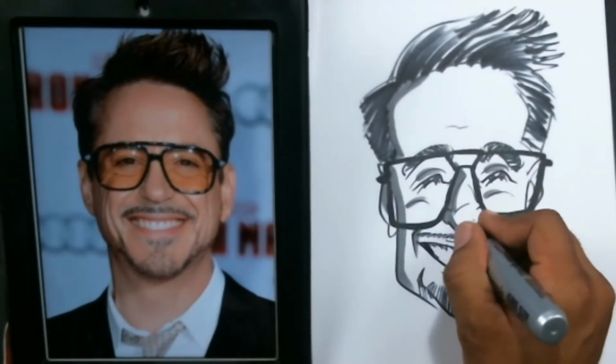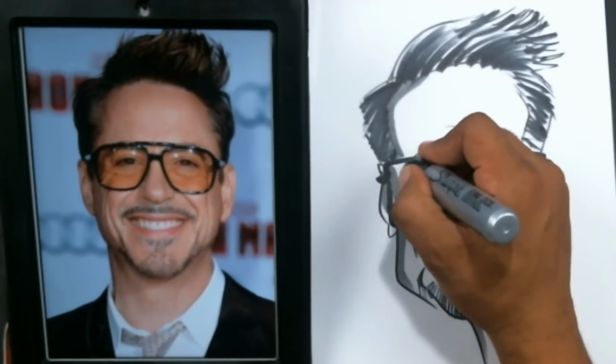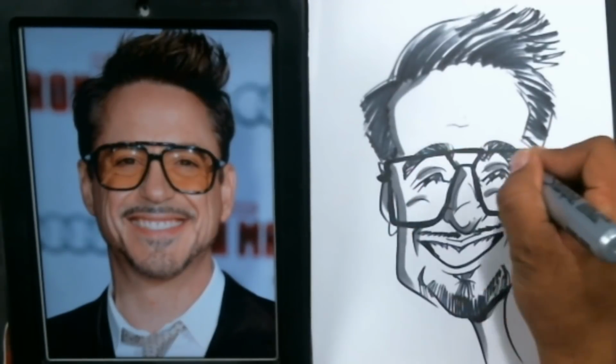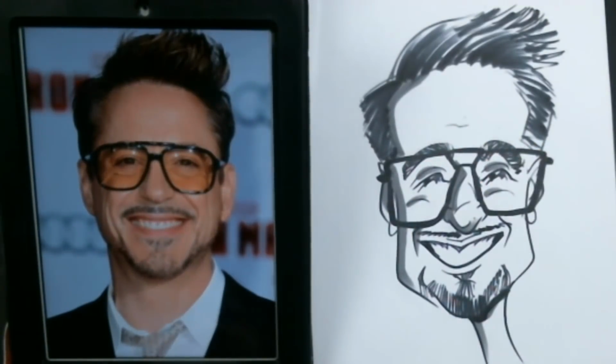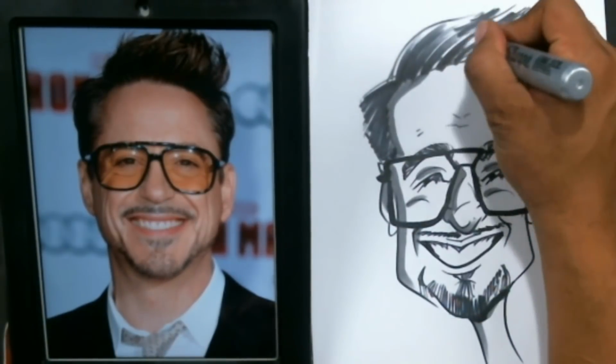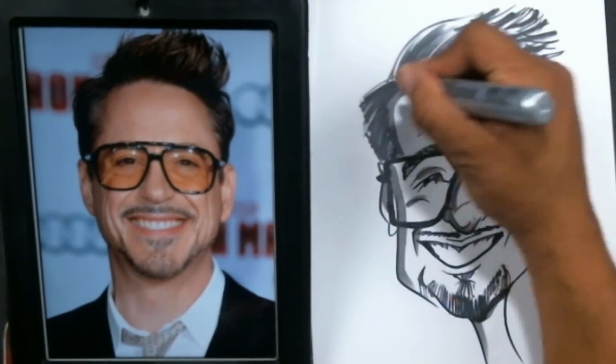and pretty much, guys, that's our quick cartoon of Iron Man. Spoiler alert, may he rest in peace. Oh, not Iron Man.